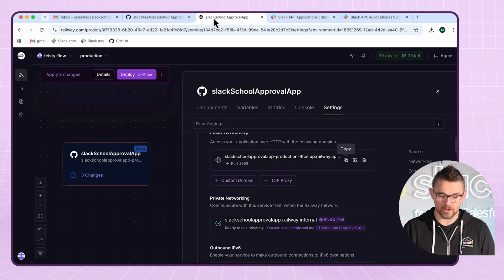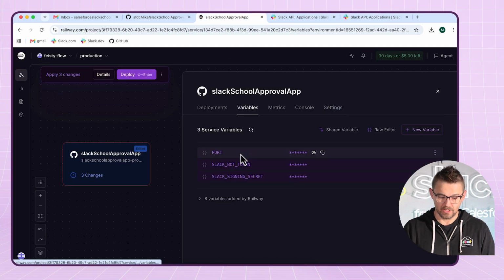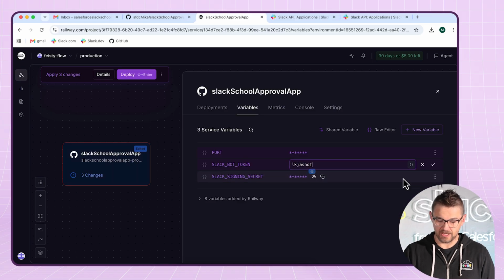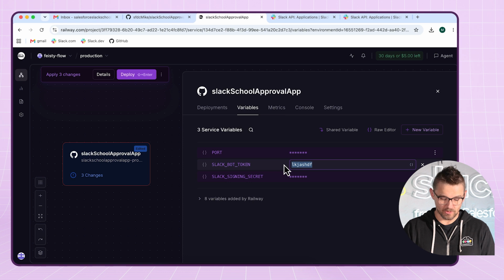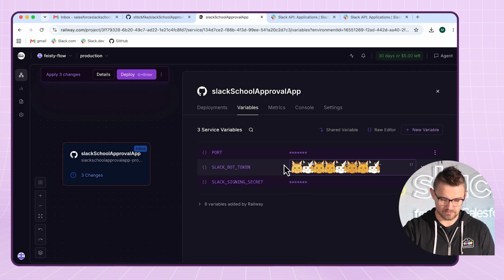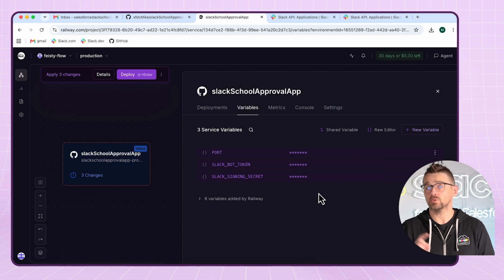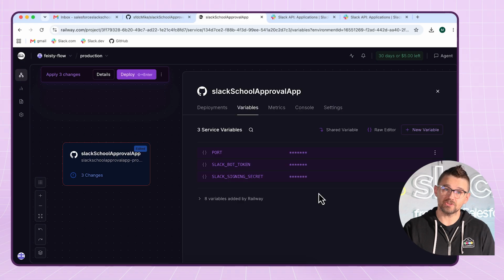Now I need to get my token in Railway updated in the variables that we just created. So let's go do that. I'm going to go back to Railway. Going to choose variables, and where it says Slackbot token, I'm going to come over here and click edit. And now I'm going to replace it with my actual token. Again, don't look. I need to do the same thing with the signing secret. Again, you can copy these from your .env file or straight from Slack. Either way works.